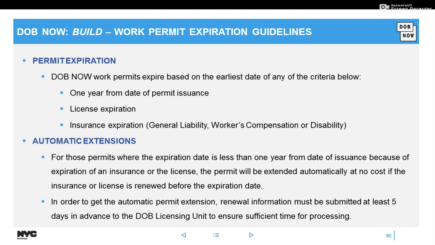Just some guidelines around permit expiry dates. It expires based on the earliest date of any of these 3 criteria here. And we are also now offering automatic extensions for the permits that will be expired less than 1 year from the date of issuance. If you get the renewal information to us at least 5 days in advance, we will renew this at no cost.